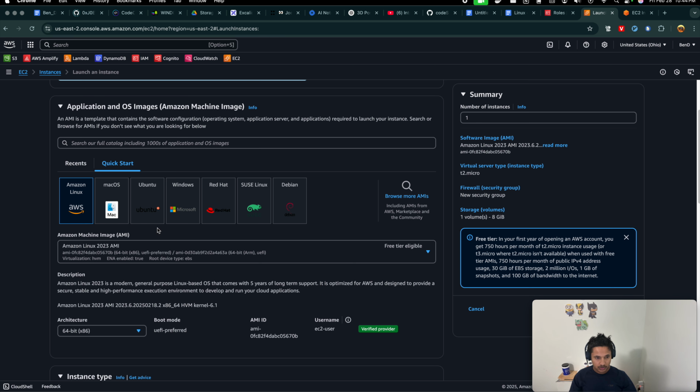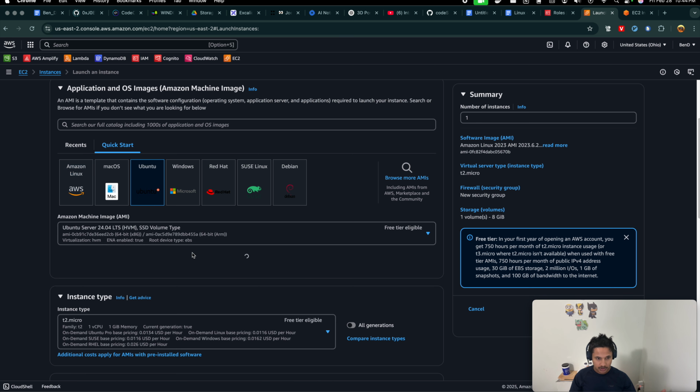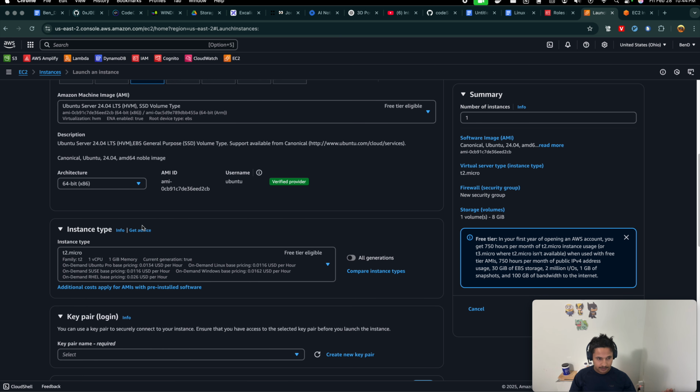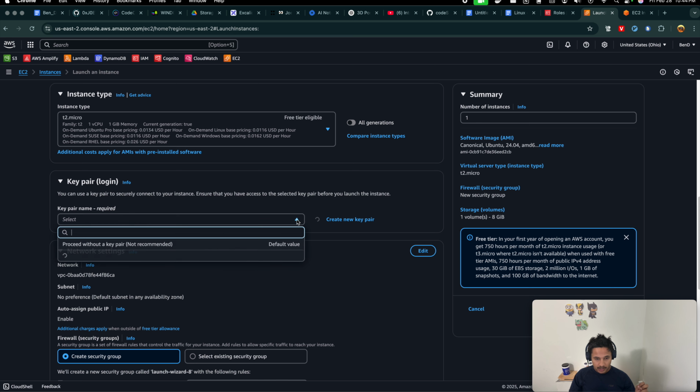And what do you want to do? Let's say I'm making a Linux server. Let's go to Ubuntu, and everything seems good. You need to have a key pair, so you can use the key pair to securely connect to the instance. Ensure you have access to the selected key pair. So I already have one.